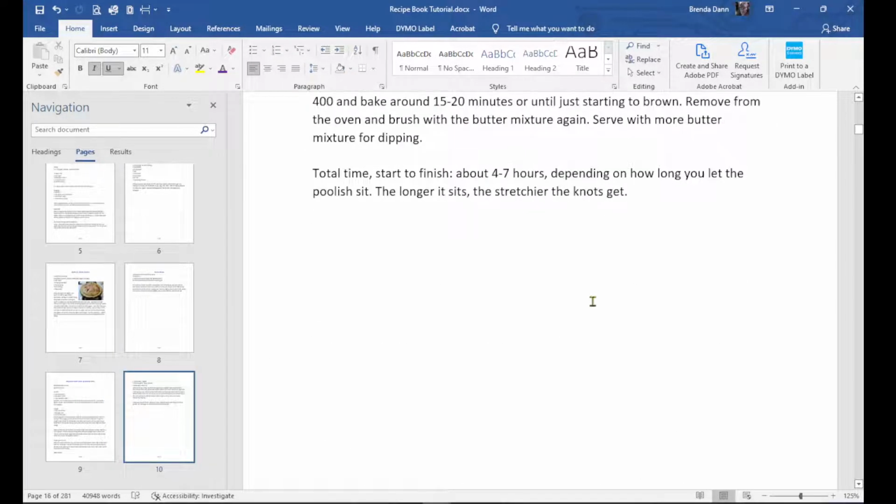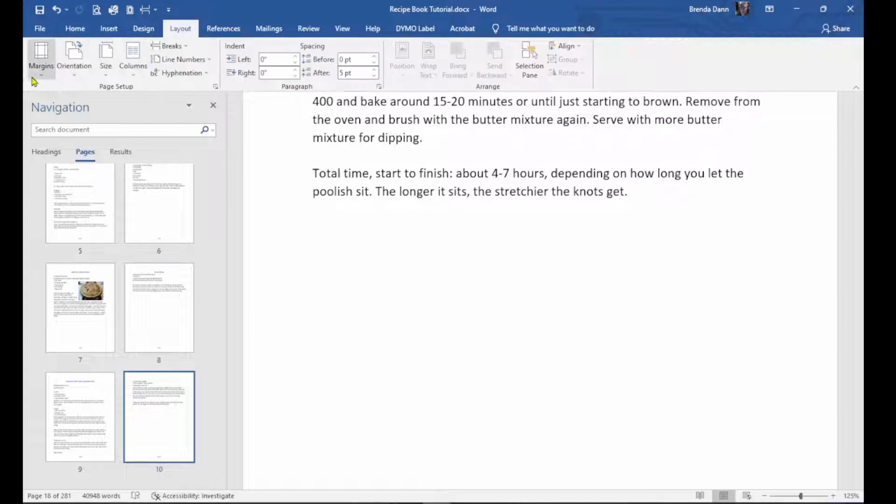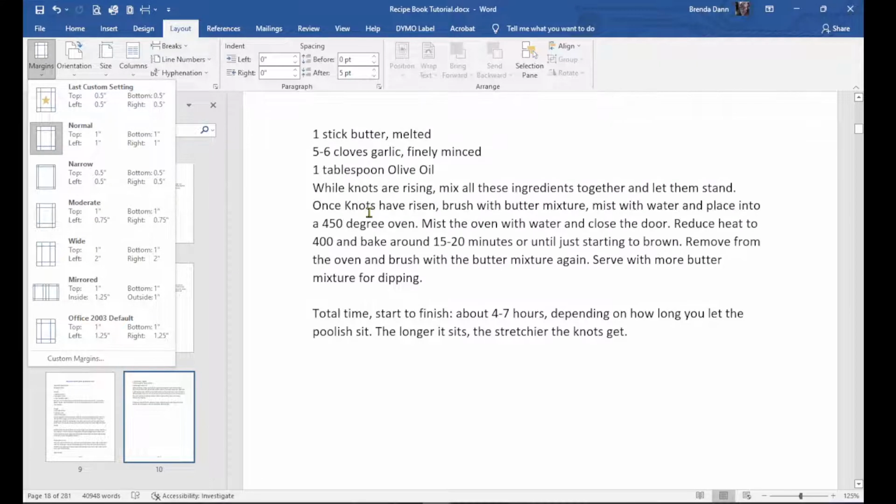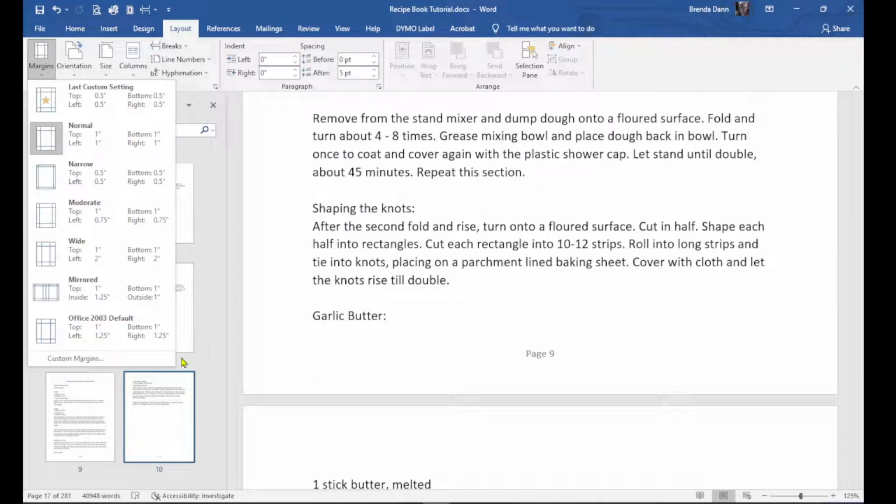Okay, if you want to change your margins, you can change them. You could go into your layout and you could make smaller margins. I wouldn't make bigger ones, not with this many pages, but you could go and make smaller ones.